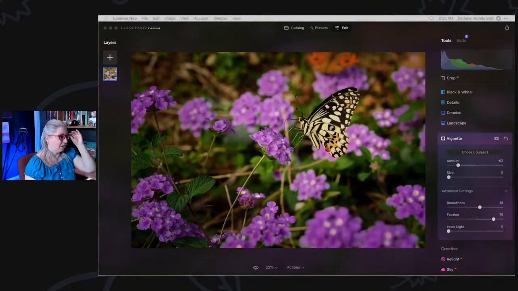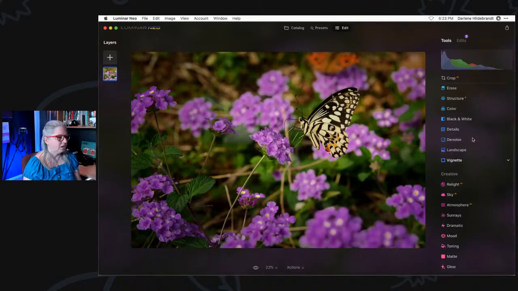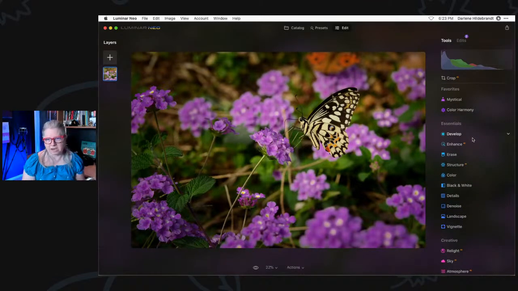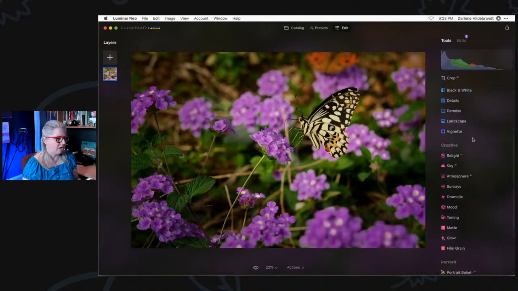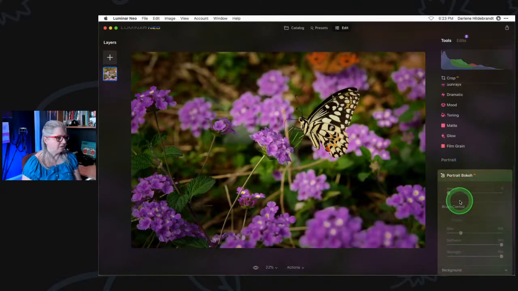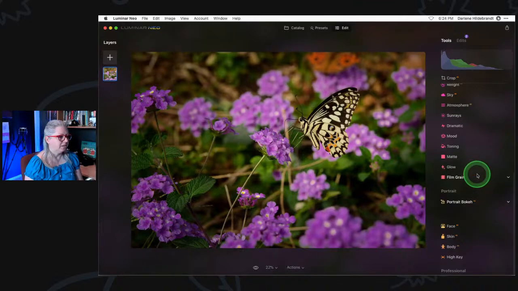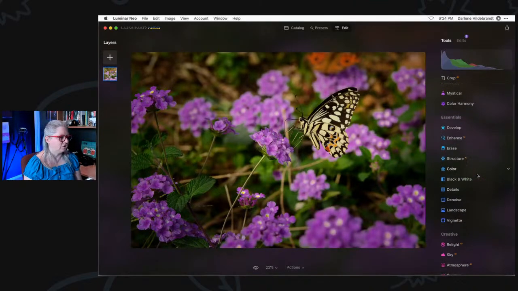Cool. Okay. So now I've got the vignette. The next thing I want to do is to add some blur to the background. Now there's Portrait Bokeh AI, which will blur the background, but you'll notice that if we open the Portrait Bokeh AI, it currently doesn't recognize the butterfly as a portrait. That again is something that Skylum has been requested, and hopefully they'll add animals as a means to blur the background, because animals can have a portrait too, right? So for now, there's a workaround that I can show you to do that.